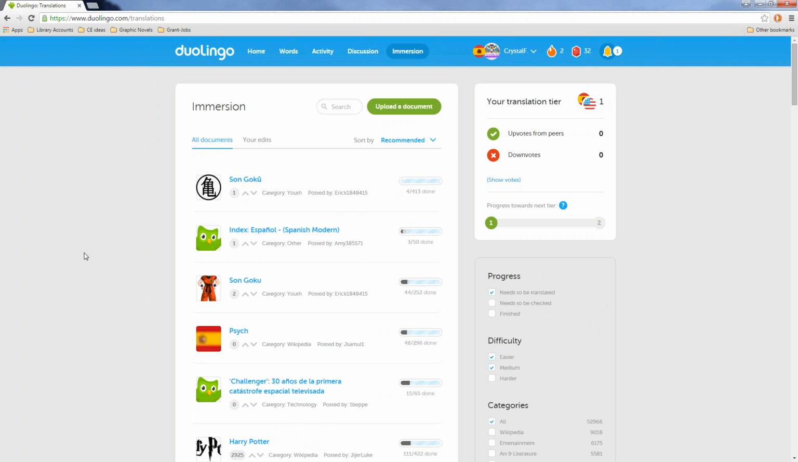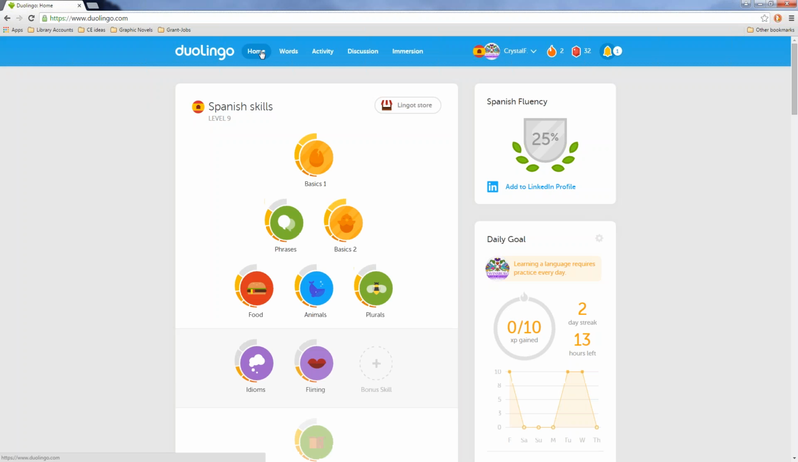After you start to learn the language, you'll notice that you can go into what's called immersion. In immersion, people will have documents for you to translate. They could be website documents, novels, public domain articles, and different things like that, that would give you the practice to translate. You can also check other people's translations.